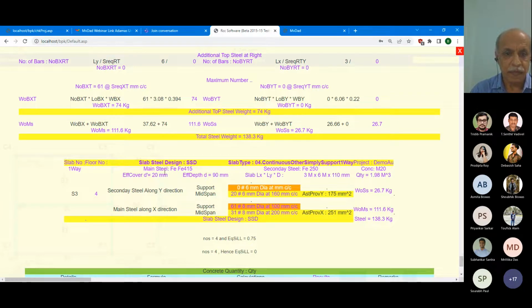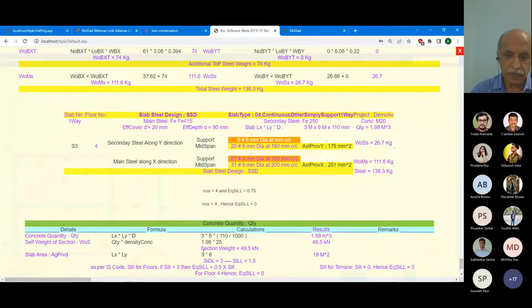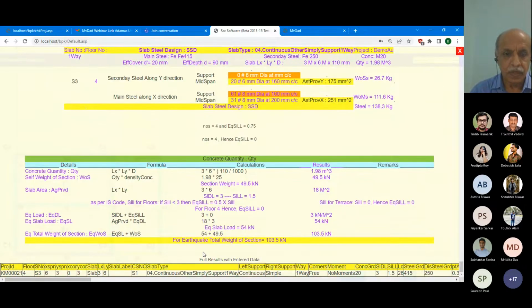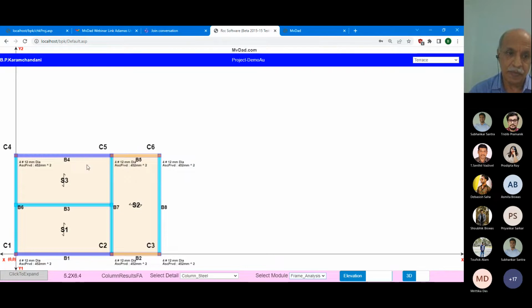Main steel, secondary steel, dimensions, number of bars, cement quantity. Here we have covered slab design. Same way, we will see the beam and column.